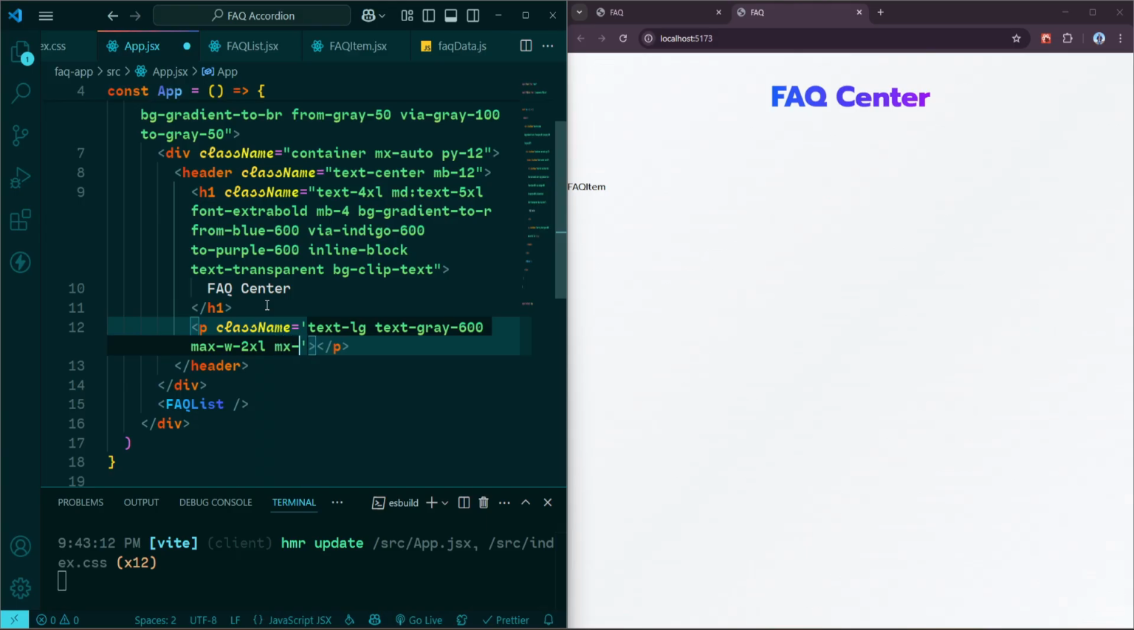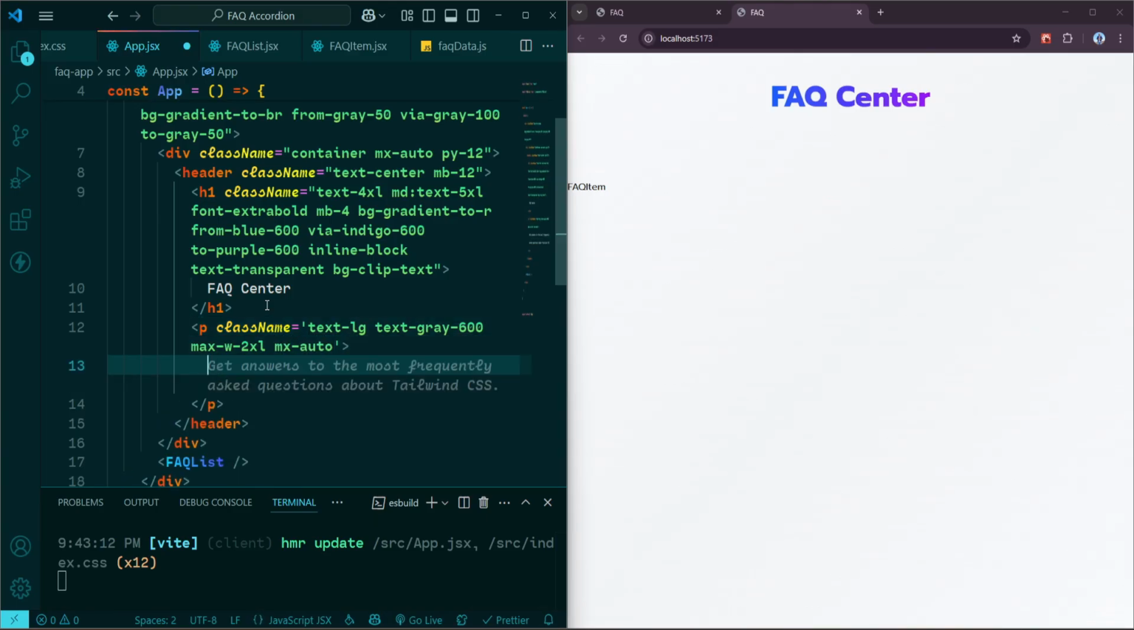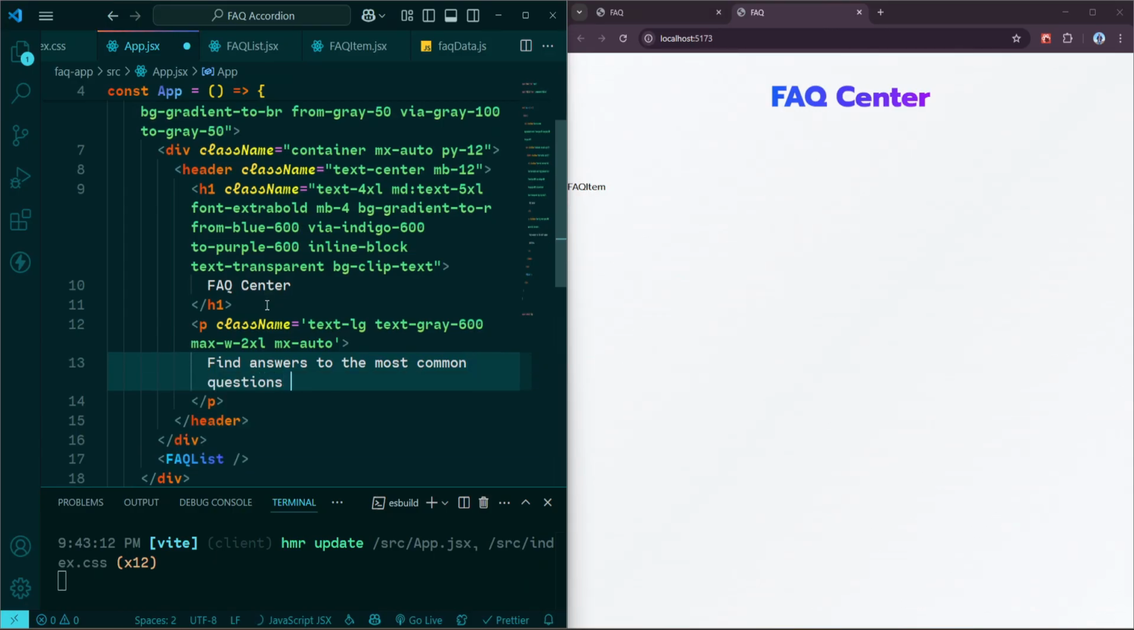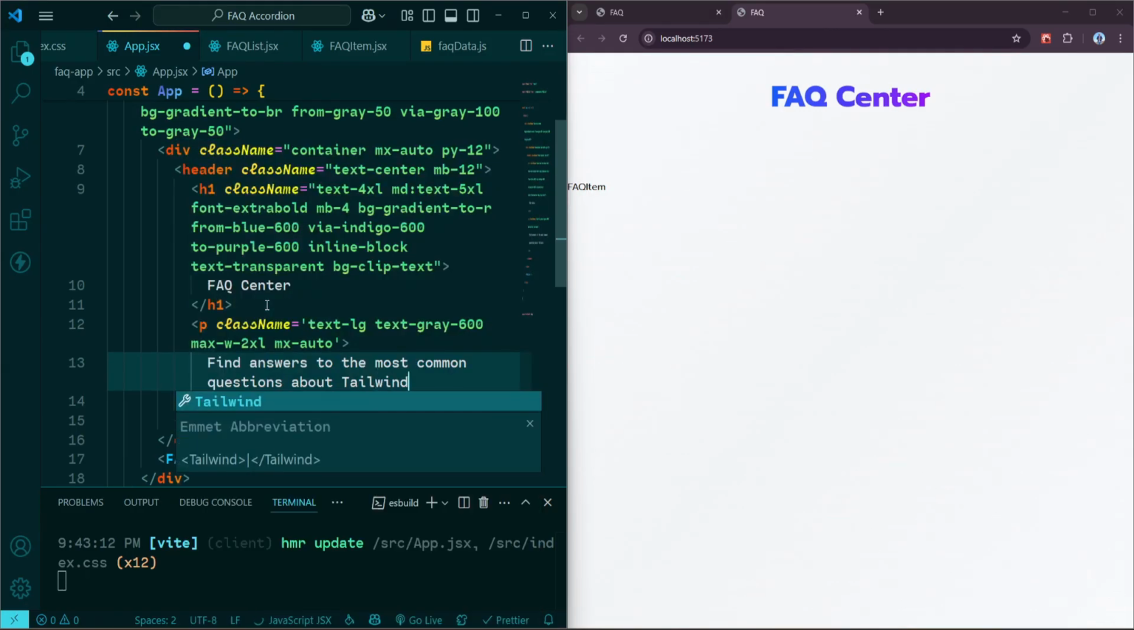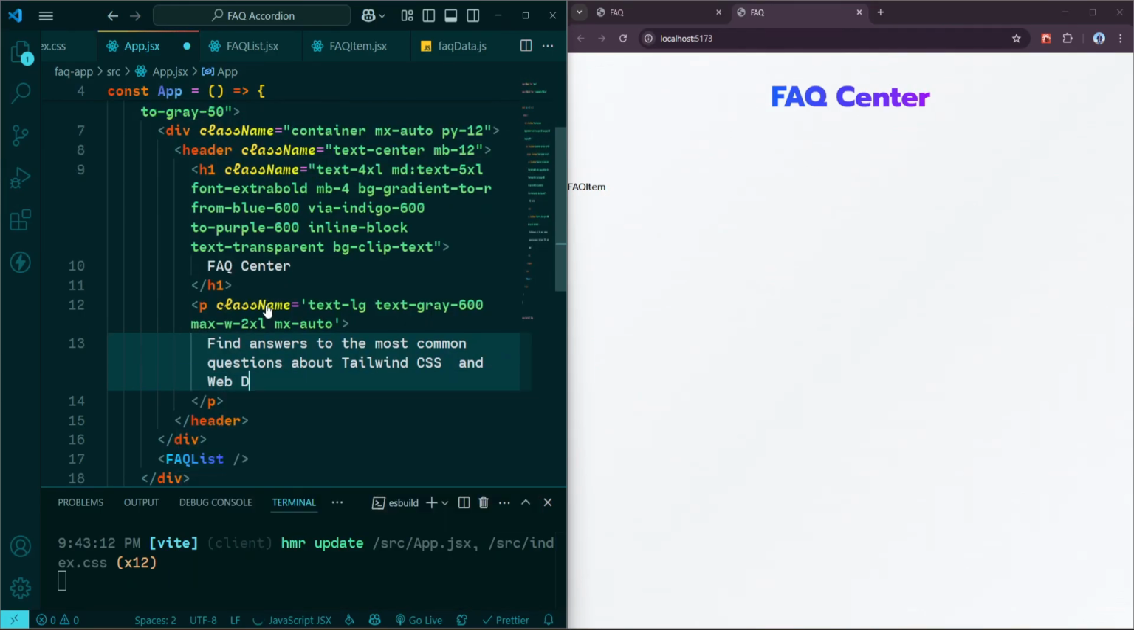And then we need mx-auto. The content of the paragraph is going to be: find answers to the most common questions about Tailwind CSS and web development. Okay, so here we have the paragraph.